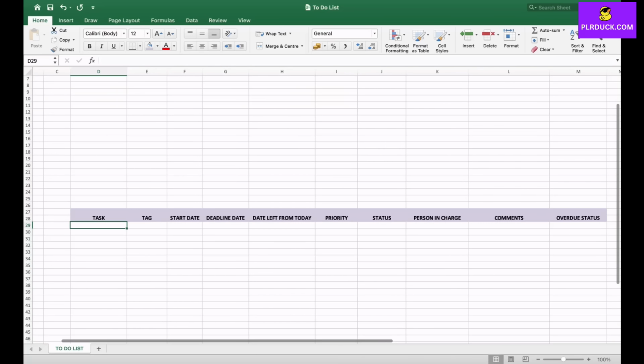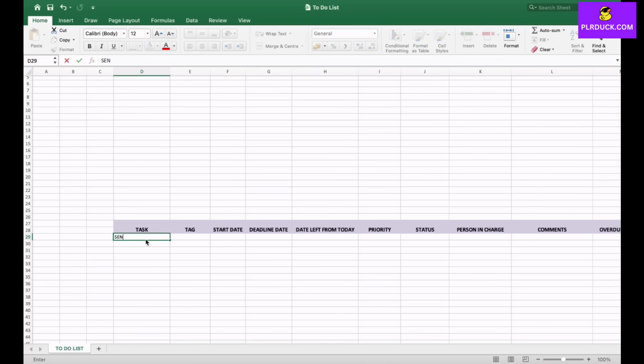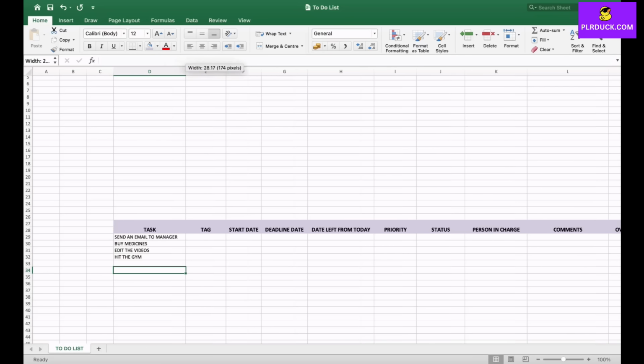So let me first try to come and enter some tasks here. Let's say the first task is like send an email to manager. So this is going to be one of the first tasks, let's say. Then let's say second task is going to be buy medicines. So this is going to be a second task. So third task we can have like edit the videos. So this is going to be the third task. And then let's say hit the gym. So this is going to be another task. So like this, I can have multiple tasks below the task column over here.